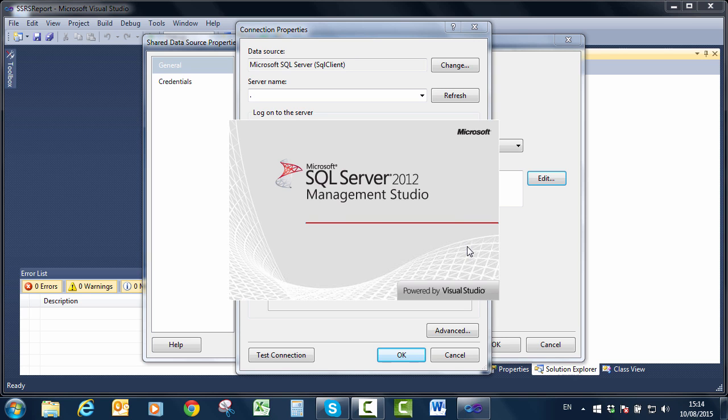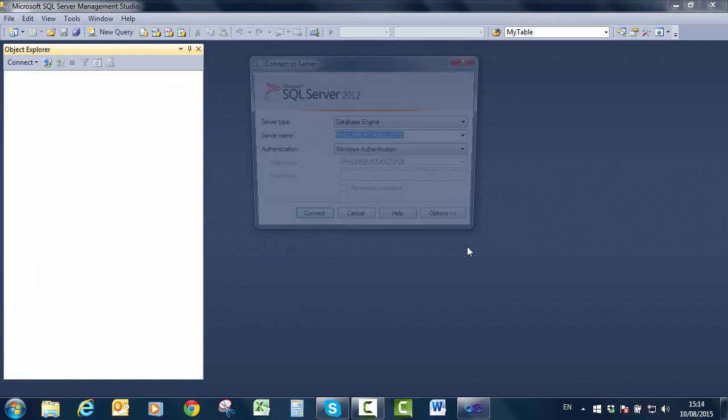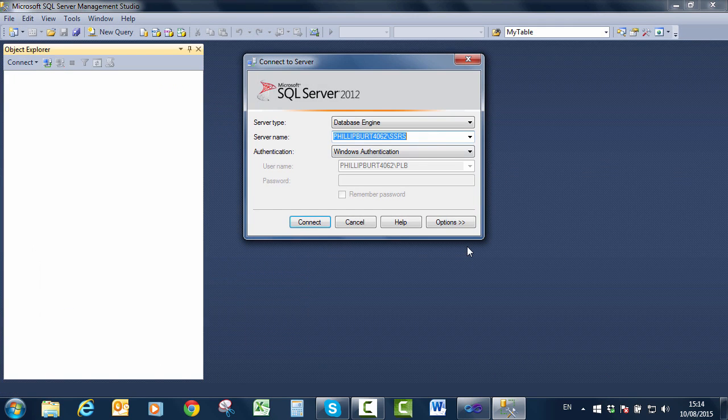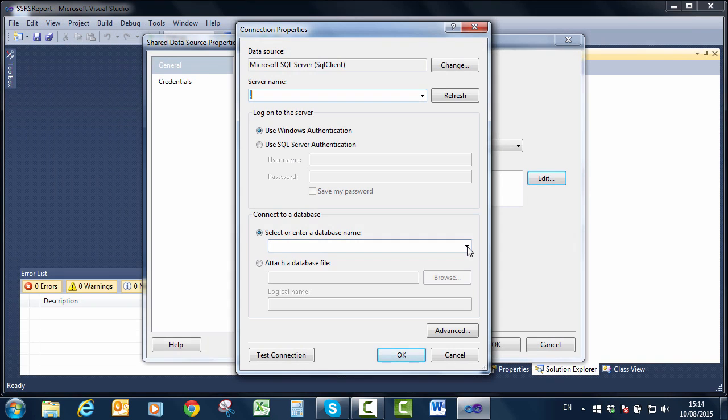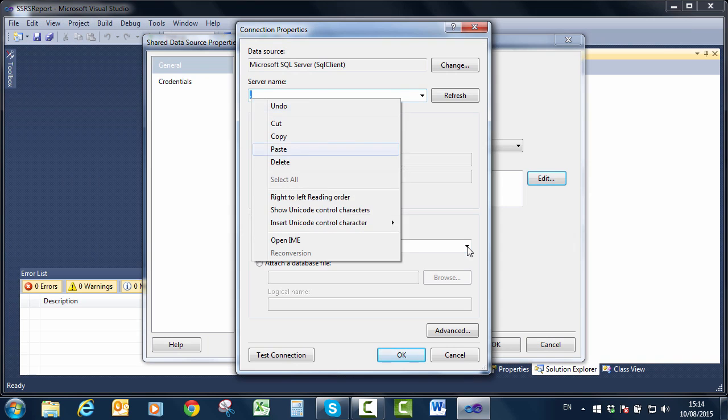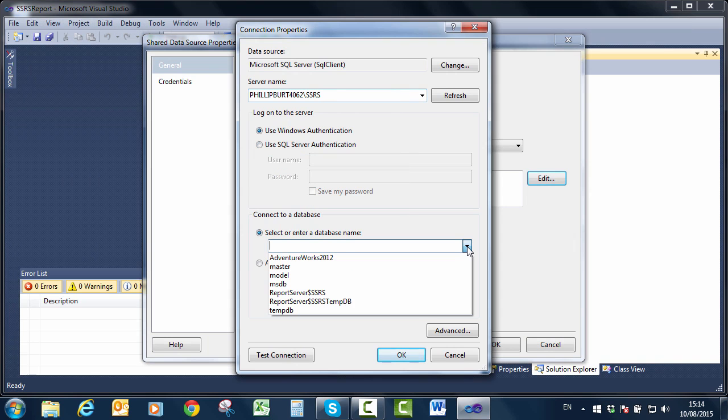It's so much easier. I can see why they came up with the word BIDS. SSDT just doesn't have the same sound. So here it is. There's the server name. So I'm going to copy that, close down SSMS, paste that into here, and now it gives me all of the databases. Now the database I wish to connect is the AdventureWorks 2012.